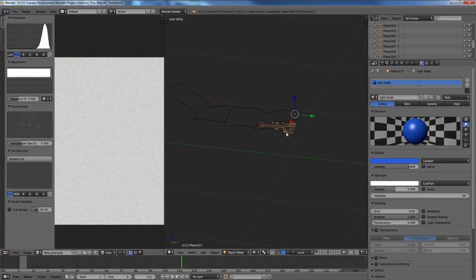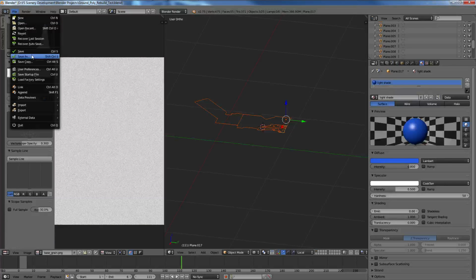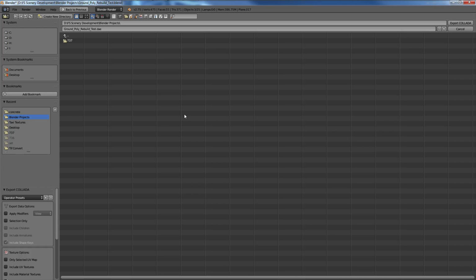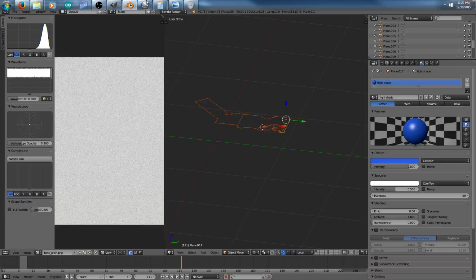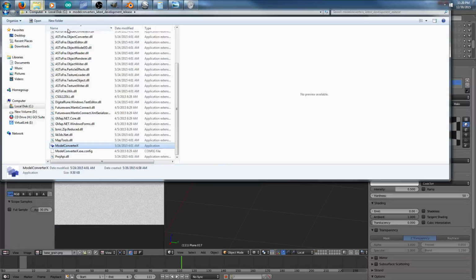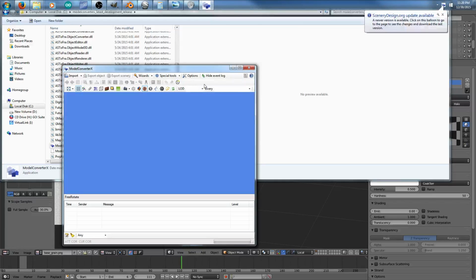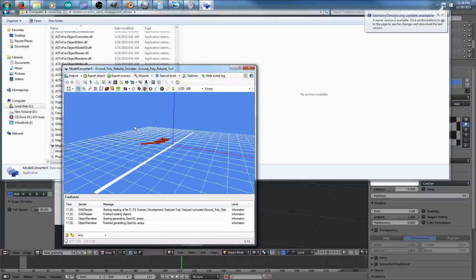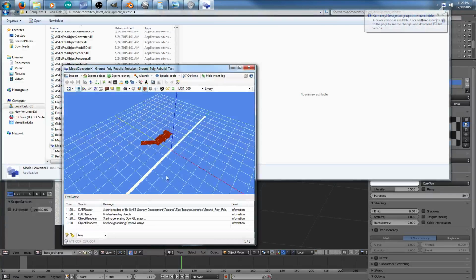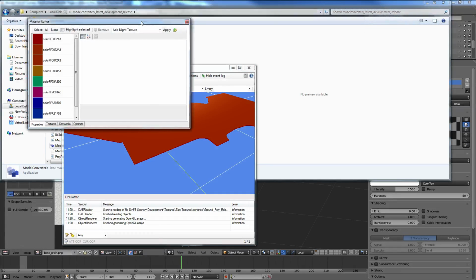Let's export this then and see what we've got. So, export. Back here. And go back. And I'm going to actually just import this model first, and mess with the materials first before I use the ground polygon editor.